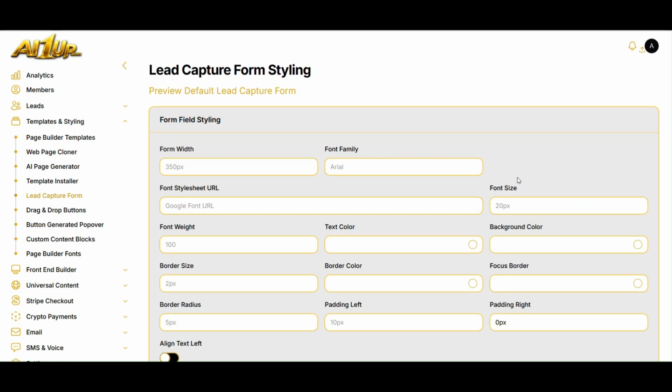In this video, I'll go over some of the legacy features that are no longer needed because we have AI. So you see here under templates and styling, we've got a lead capture form, drag and drop buttons, and button generated popover. Because we have AI that can generate all these things for us now, all we have to do is just tell the AI to build whatever we want. So these are not really even needed anymore.